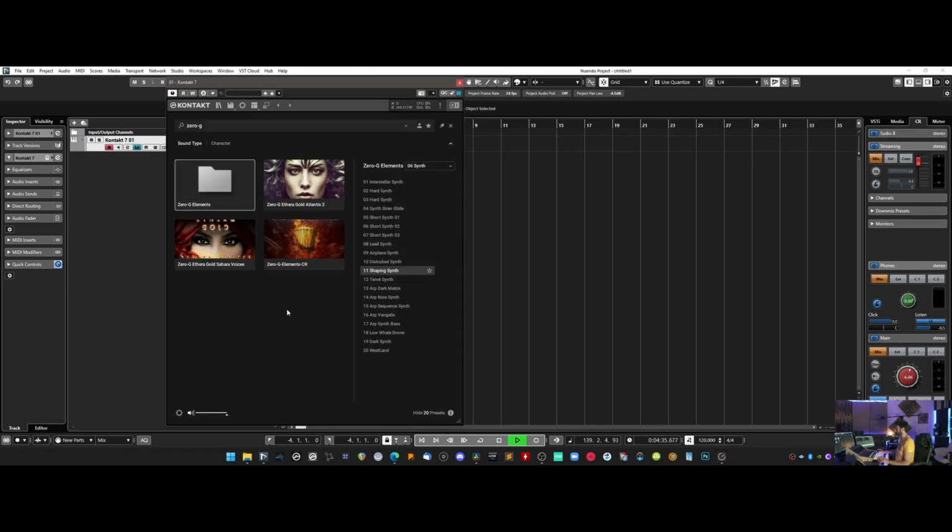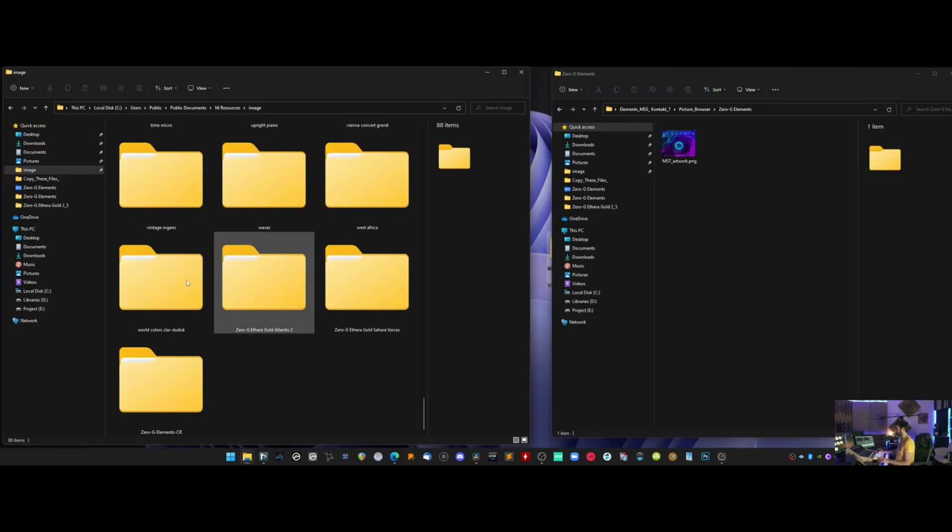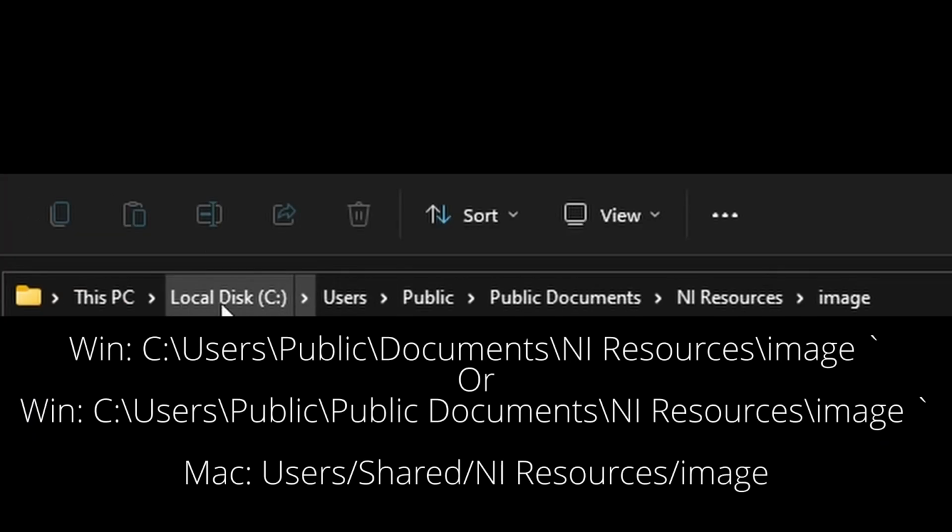Well, now let's see how to install the image for the library. Inside the folder there's a PNG file. You have to navigate to this path and create a folder.